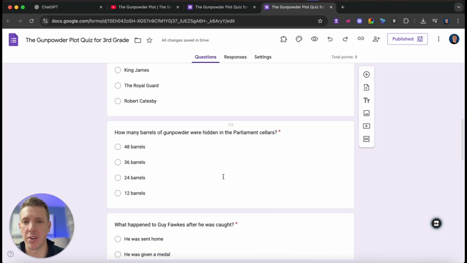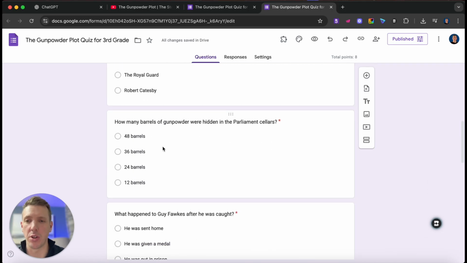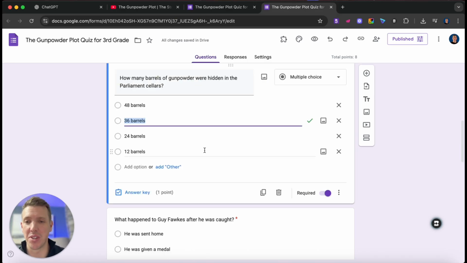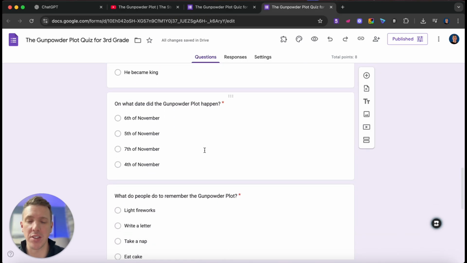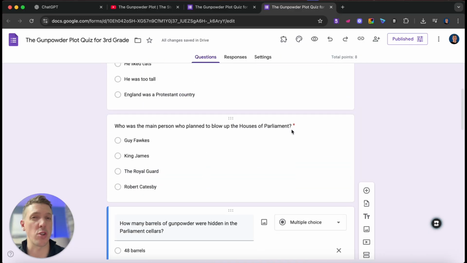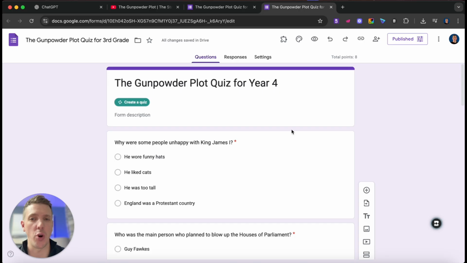Looking down, very, very good. Do you know what? I don't even know how many barrels of gunpowder were hidden. 36. Well, there you go. I've learned something new today. Looks brilliant. So now I can send that quiz out to my children in my class, either maybe through Teams, Google Classroom, Seesaw, whatever platform you're using, and they'll be engaged to have a go at that quiz based on a video maybe we've watched in class.